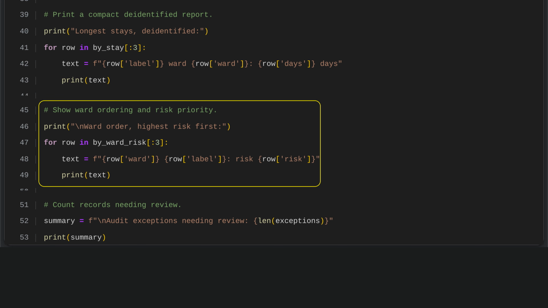The output begins with a header showing that patients are ordered by ward with the highest risk first. It then displays the first 3 sorted records, including each patient's ward, label, and risk score. This provides a quick view of the highest risk patients in each ward to help prioritize clinical attention.